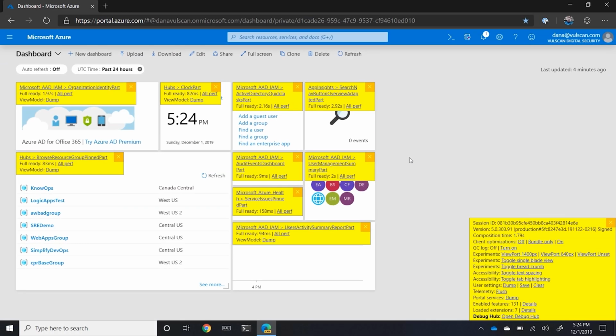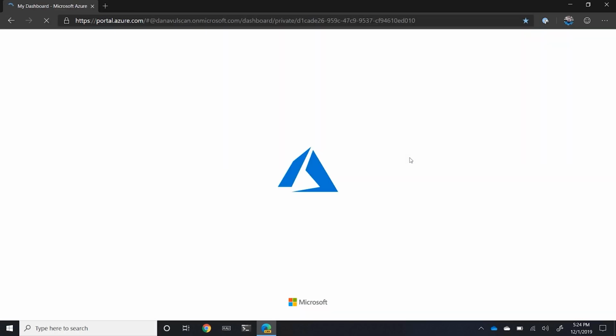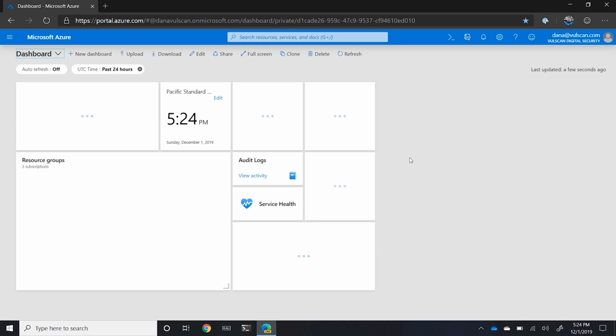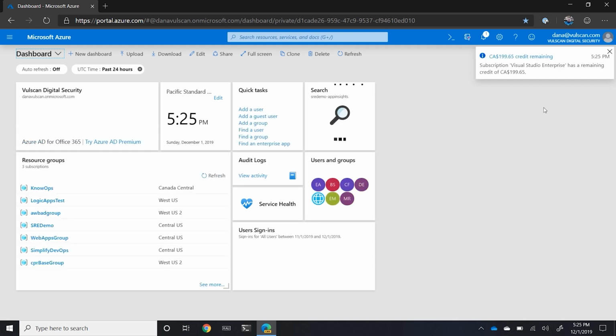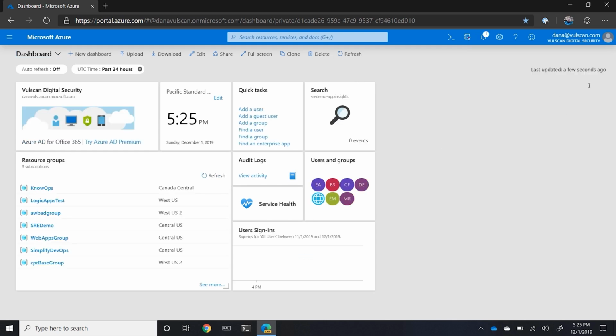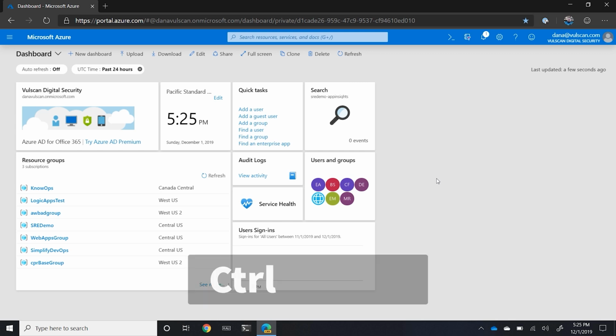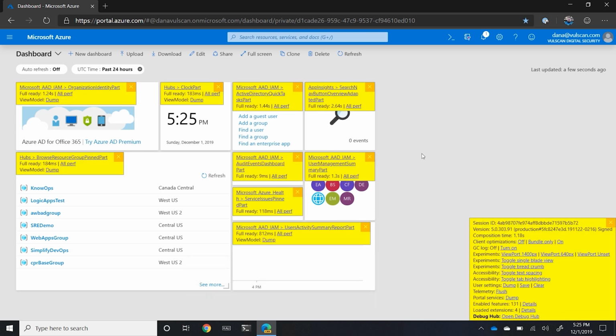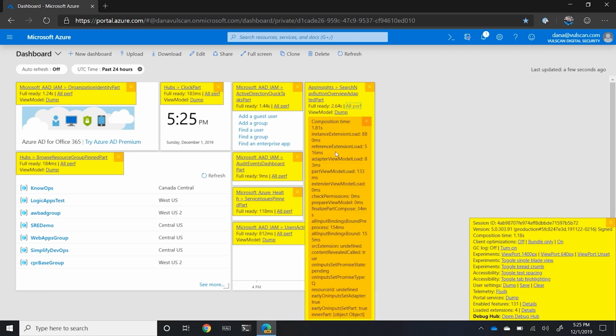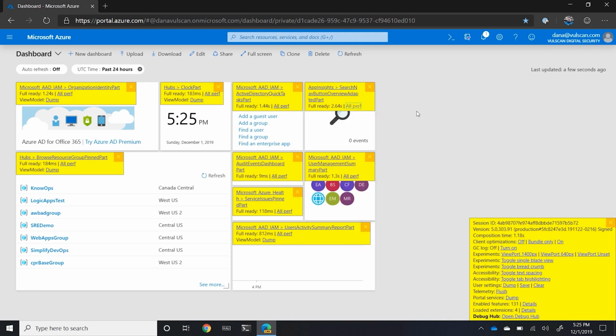If I would restart this and hit Control R just to reload the screen, and then I do that Control Alt D, you can start seeing that some things are taking, you know, several seconds to load up. And if I wanted to debug and try to figure out what's going on, I can do that by clicking on All Perf as an example. So we can see what's taking the most amount of time.